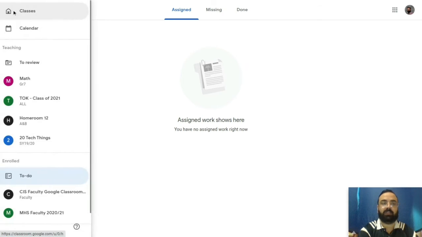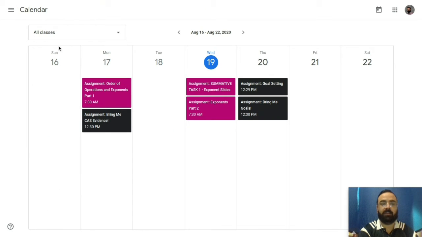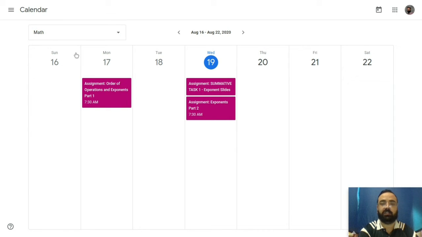You can also look at the class calendar, which is accessible from the menu or from the homepage. In the class calendar, you see all of your assignments laid out by date, and each class is a separate color. You can also choose to sort by class by clicking on one course and seeing just the assignments for that class.